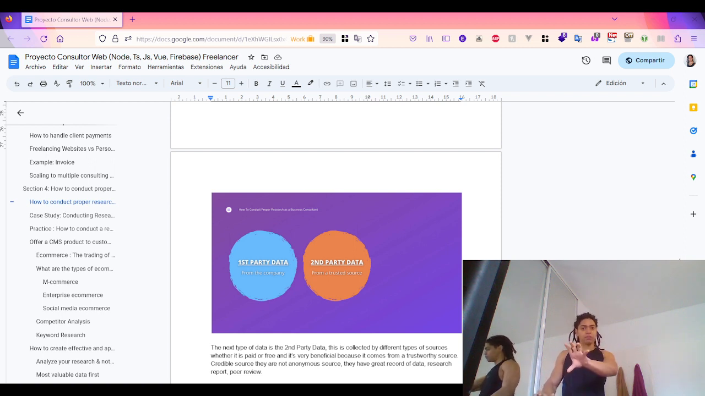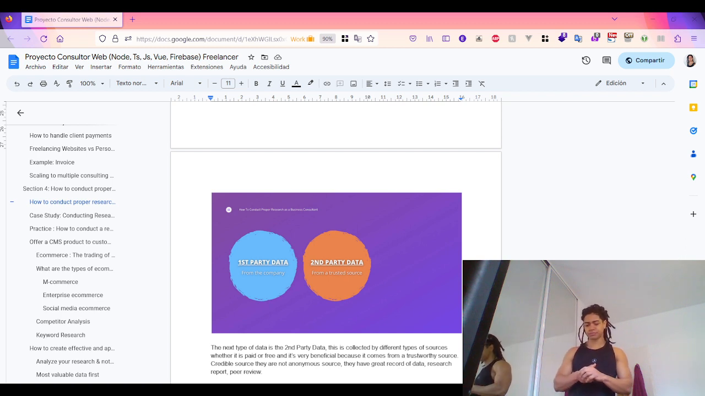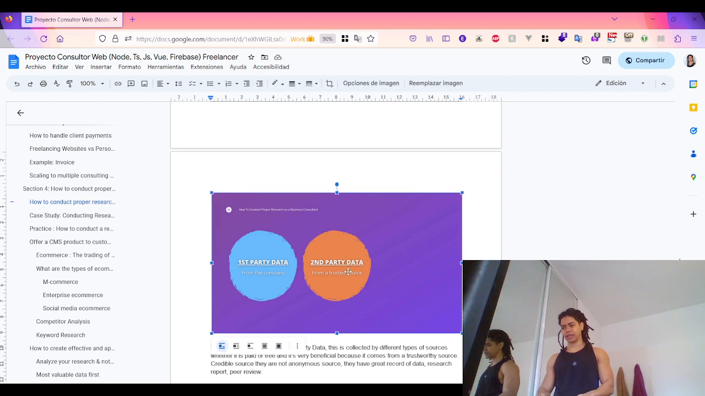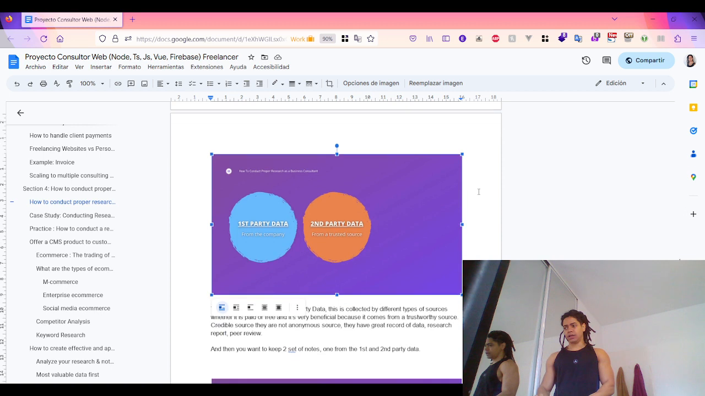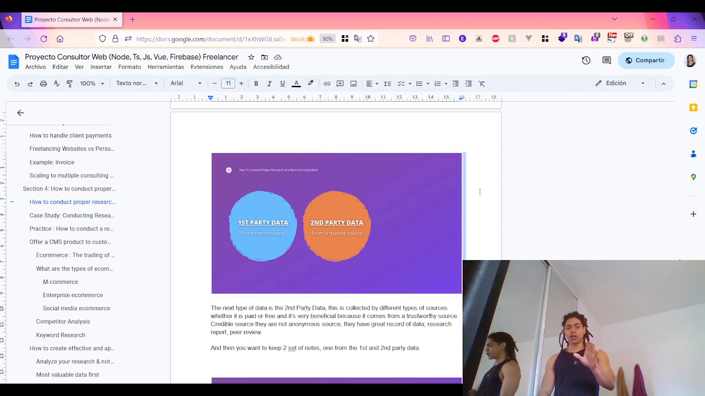Then the second party data is data that comes from trusted sources. It's data that is not anonymous. They have a great record of research reports and peer review, whether it's paid or not, and it is very beneficial because it comes from these trustworthy sources.